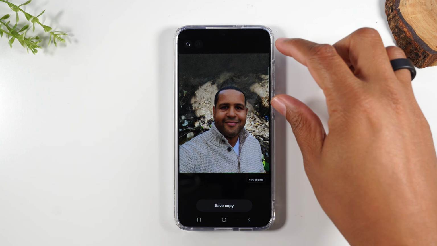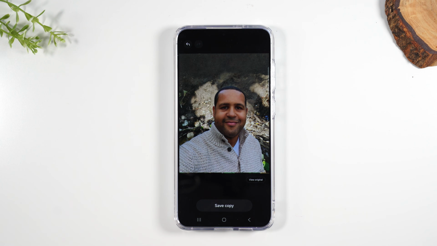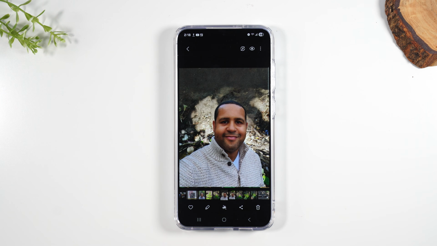So look, it just gave us a whole different background. That log is gone, which I like so much better. I'm gonna tap save, copy, and now I have this new profile picture. Now obviously I'd want to make a lot more edits here, but this is just a fun way to be able to pull your picture out of a picture and just throw it on a whole different background, and using that generative AI to continue to make some fun changes. So that's just grazing the surface of what you can do with the Galaxy AI.